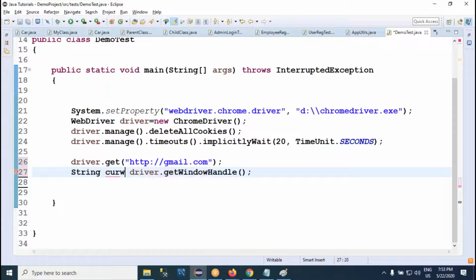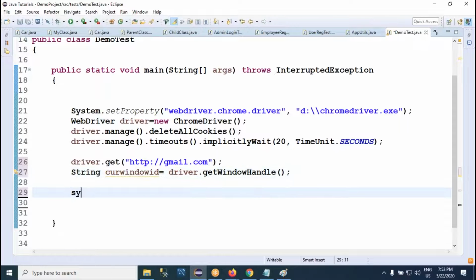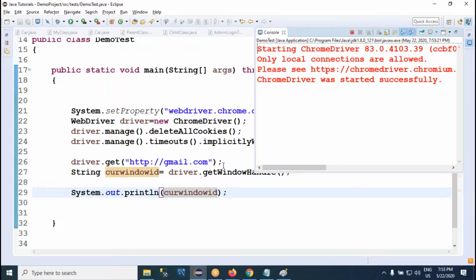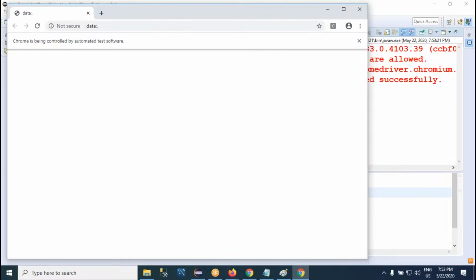I just declared a variable of type string for the current window ID. Now let me print that value. What is the current window ID? And do remember, each window will have a unique ID. This ID is a dynamically generated value. Next time you don't get the same window ID. Each window will have an ID.